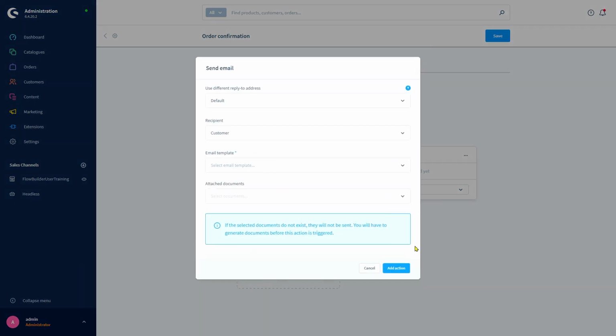Depending on the action you choose, you get more options as to how to execute that action. The options selected by default are fitting though. I could determine a reply to address here, and select who the recipient of the mail will be. In our case, it's the customer, so we can leave this setting the way it is.